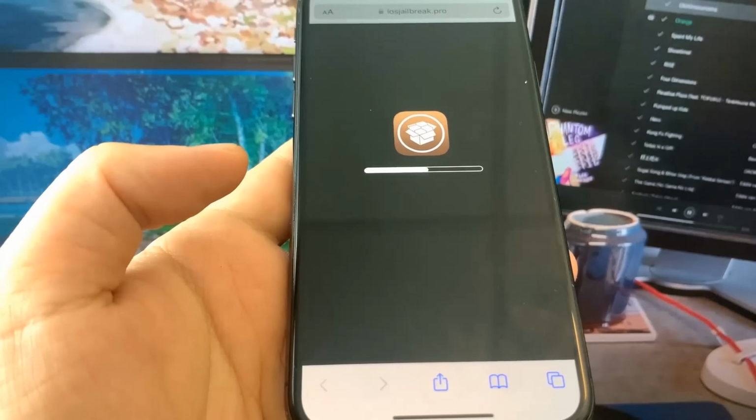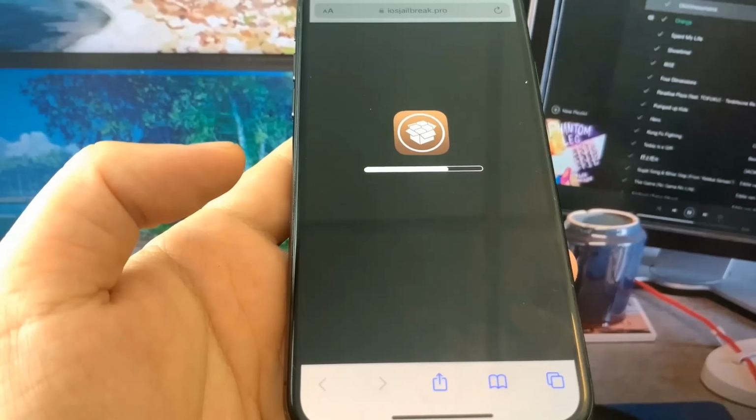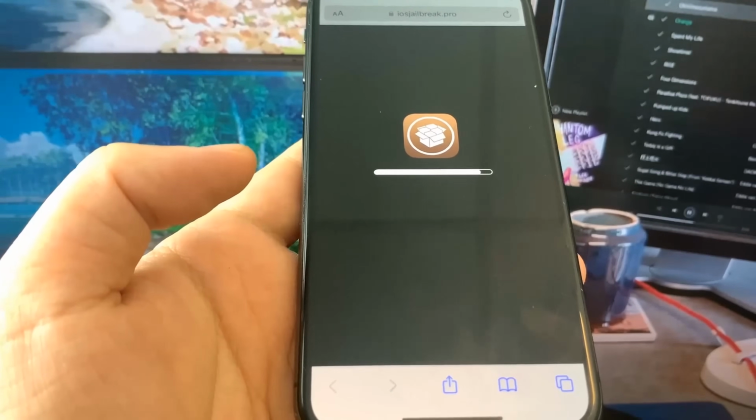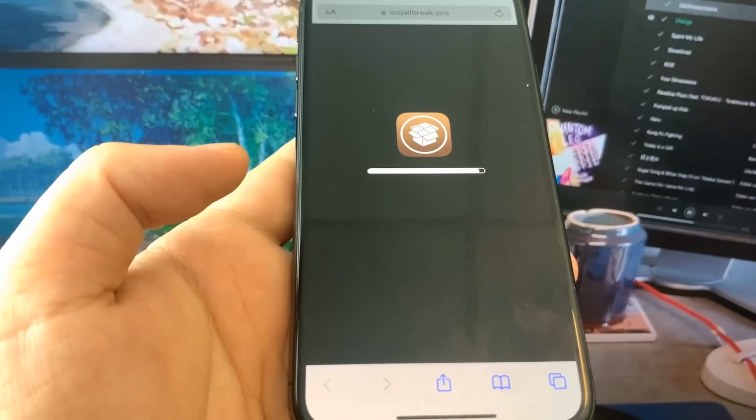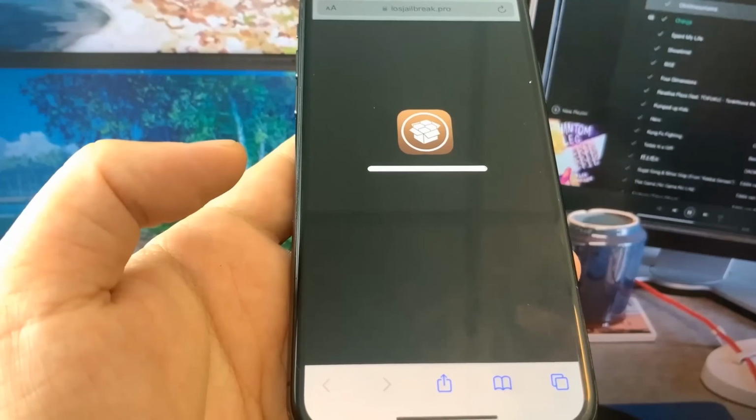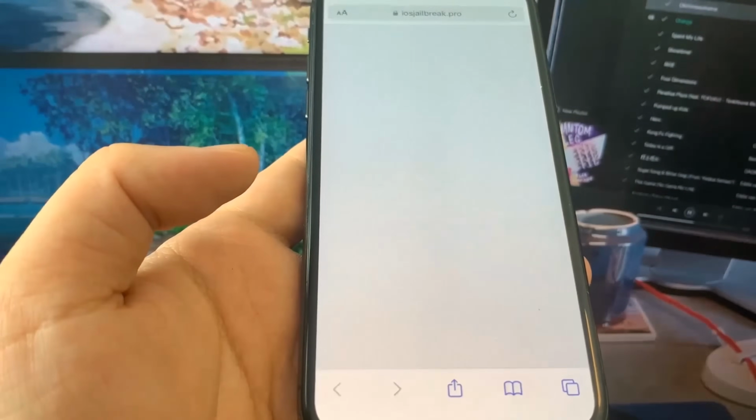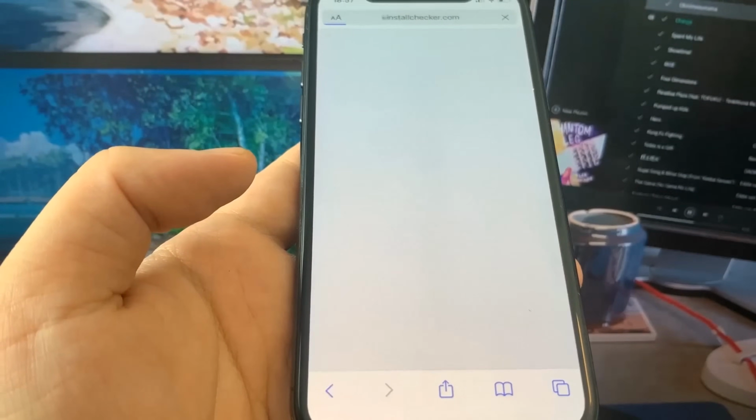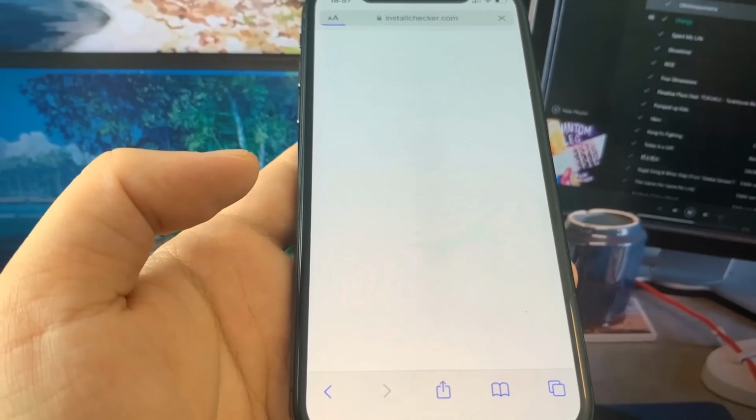All right. This is so insane, guys. I just can't even believe it actually works. All right. So the bar's at the end now. So our device should be jailbroken. So let's see if it worked, guys. So I'm just going to wait for this to load right here. All right. And what's going on? All right. It's loading. And we'll just give it a second.